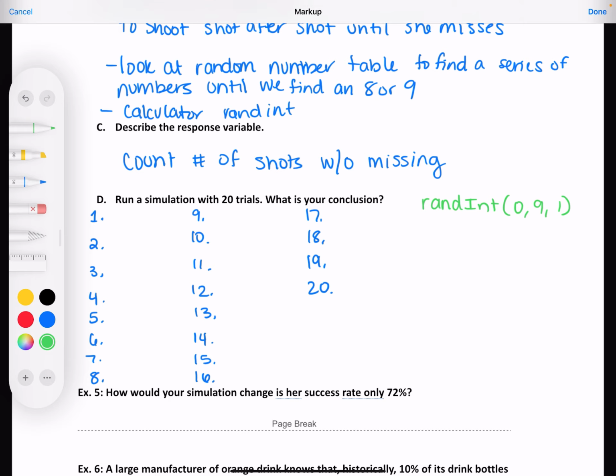Bro, my girl sucks. What's going on? Yo, she didn't even make the thing that time.